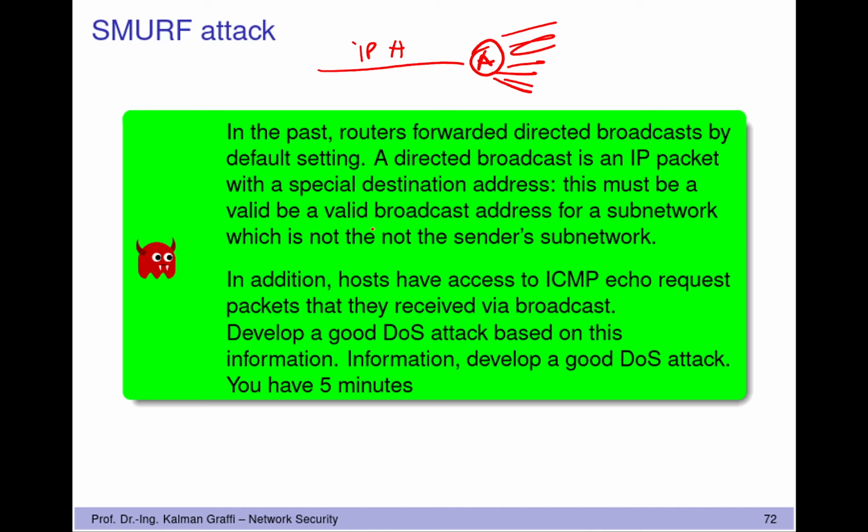This must be a valid broadcast address for a subnetwork which is not the sender's subnetwork. In addition, hosts have to respond to an ICMP echo request packet that they receive as a broadcast. So one of these broadcasts could be an echo request of the Internet Control Message Protocol.